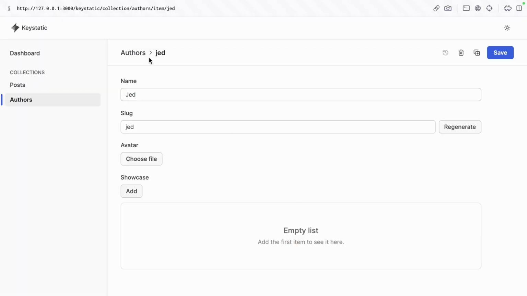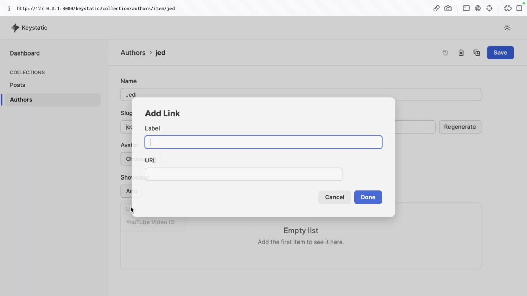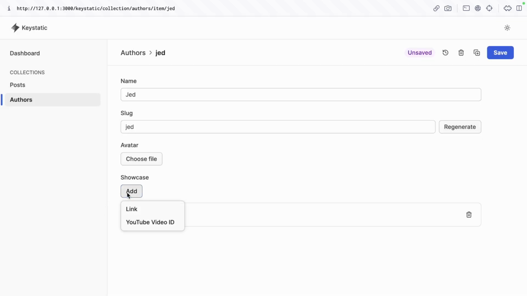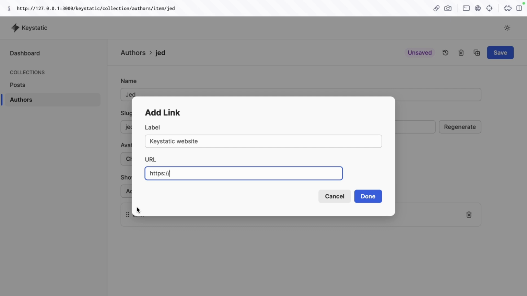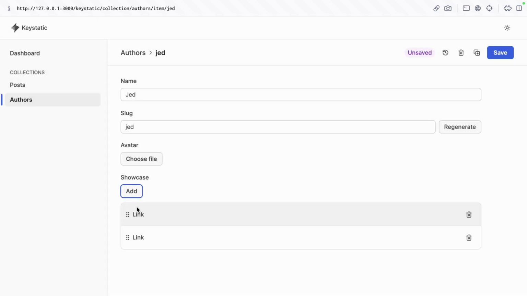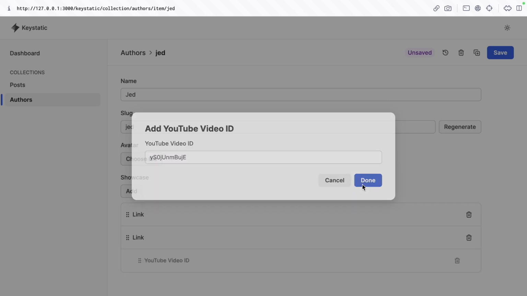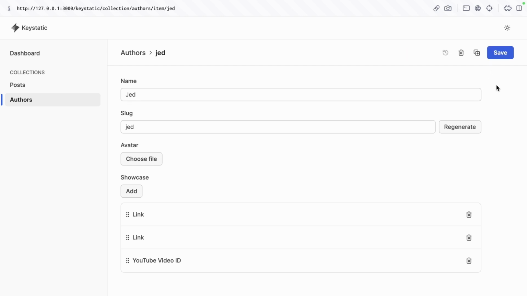And we are going to add some showcase stuff for Jed. Let's add a link first. And we will add another link. And finally, let's add a YouTube video ID. And I have a YouTube video here, so I will just keep the ID of it. So let's be done with this. So let's save that and have a look at what was created in Jed's YAML file.